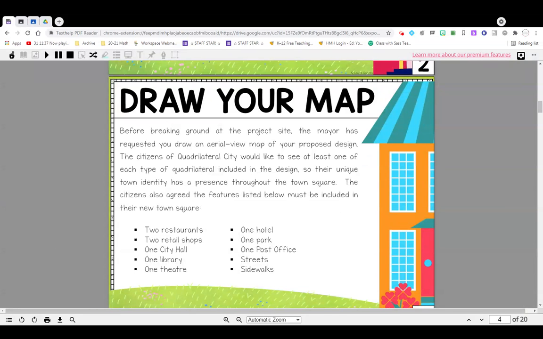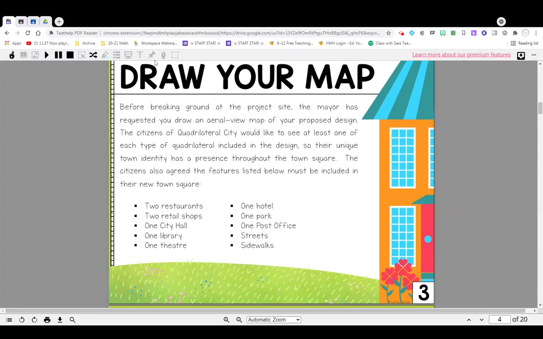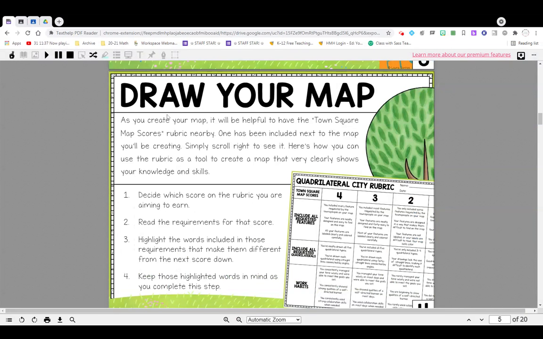So you guys are going to have to provide 2 restaurants, 2 retail shops, a city hall, a library, a theater, a hotel, a park, a post office, streets, and sidewalks. Okay? So you guys are going to go ahead and draw your map.